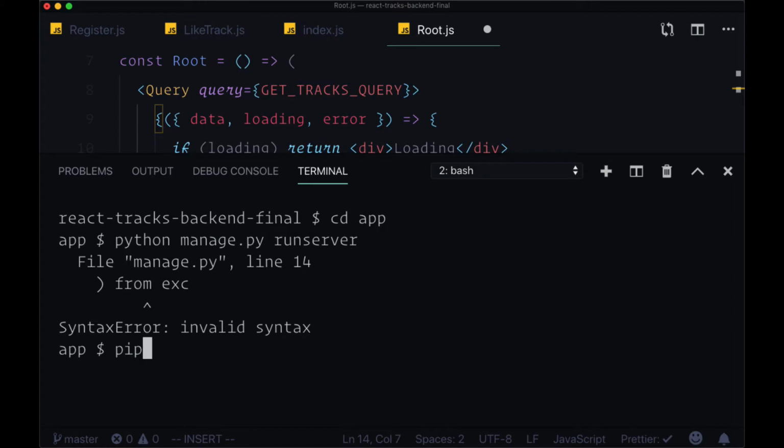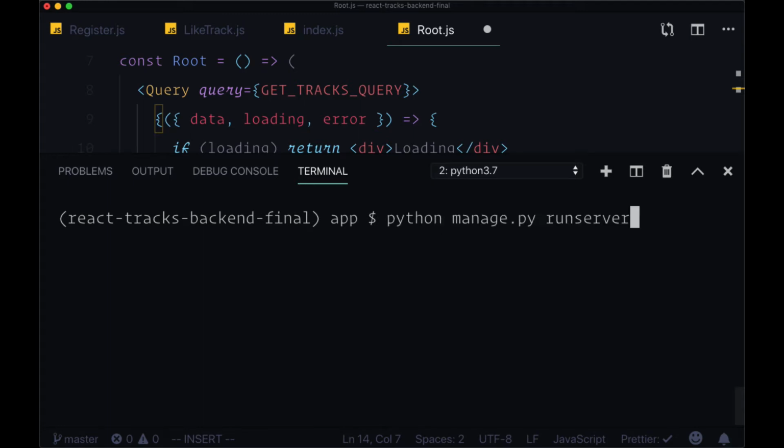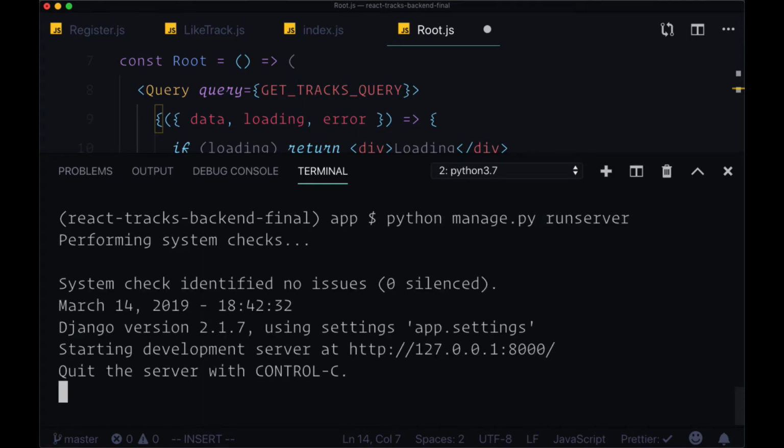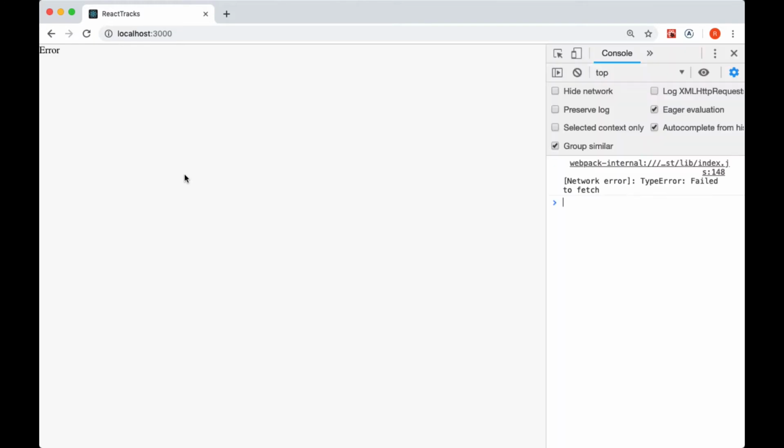First of all, making sure that you're within your virtual environment. You might need to run pipenv shell to start that up. And once that successfully starts up, we can save root.js and navigate to our application. And if we head to the index page at just localhost 3000, you can see that we're getting an error.